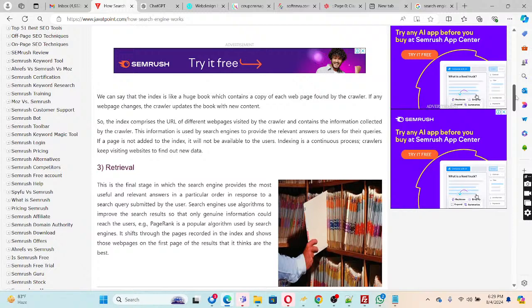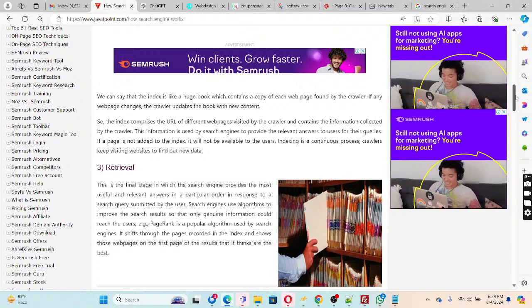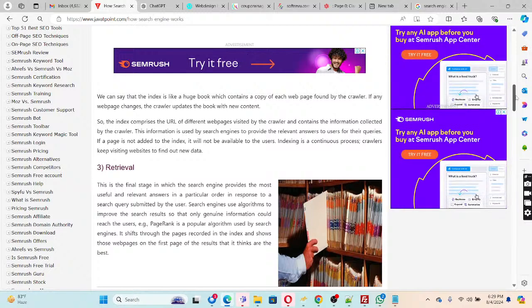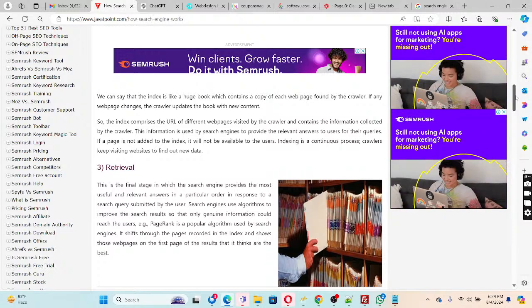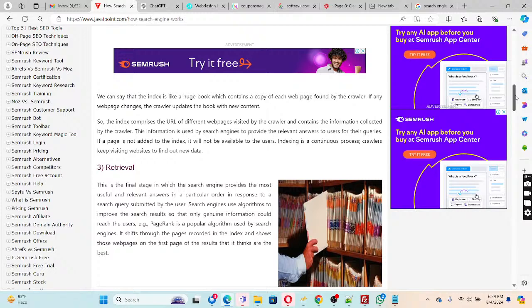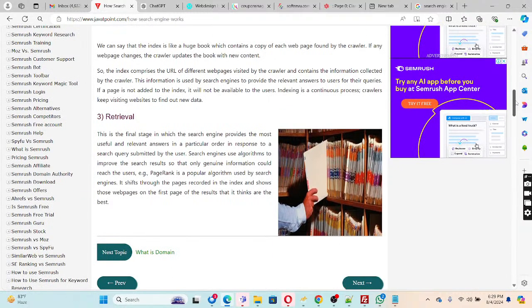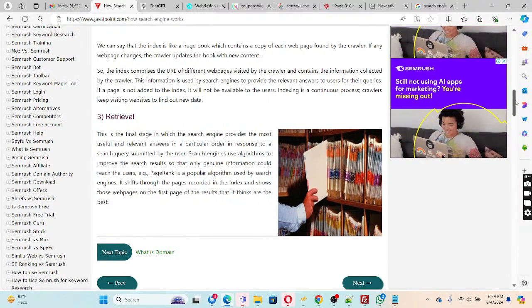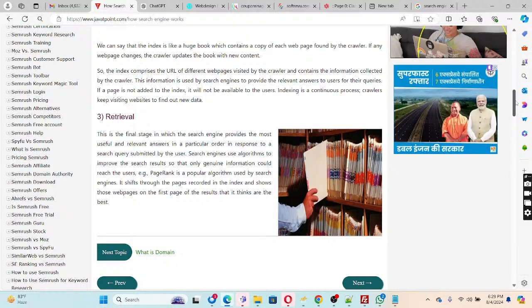The index compares URLs of different web pages visited by the crawler and contains the information collected by the crawler. The information is used by the search engine to provide relevant answers to users for their queries. If a page is not added to the index, it will not be available to the users. Sometimes what will happen? It crawls it, but it will not index. That means it does not like your page.